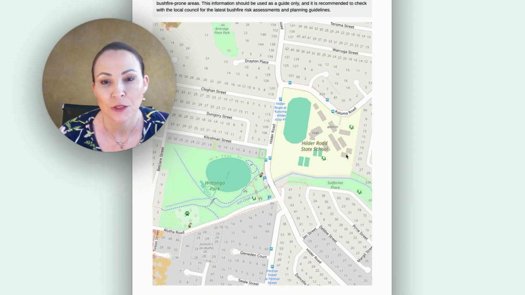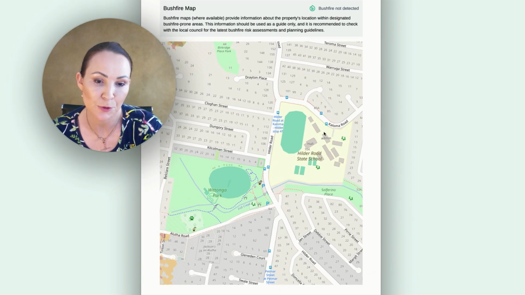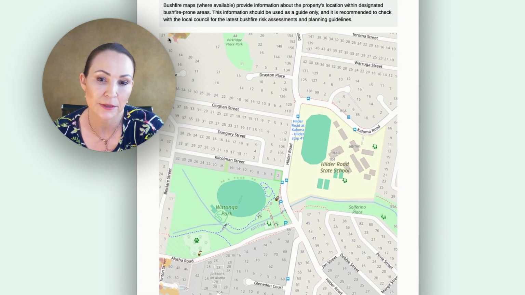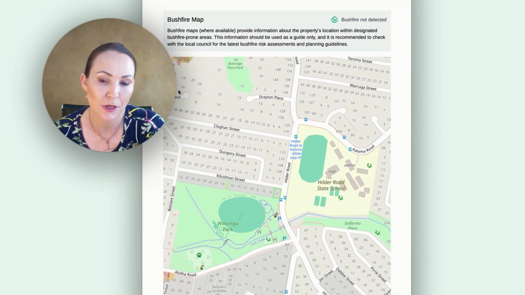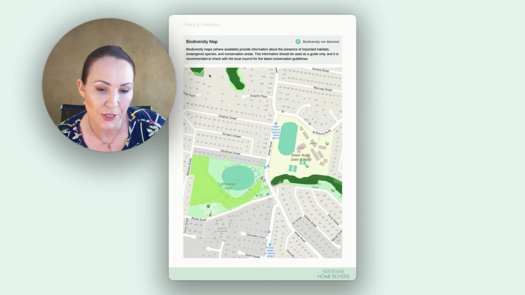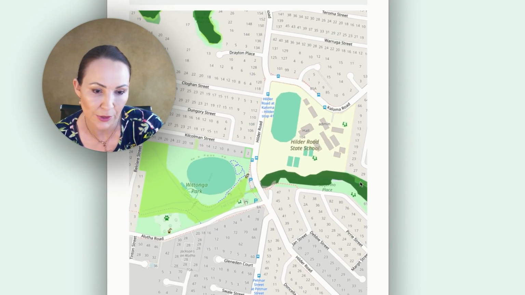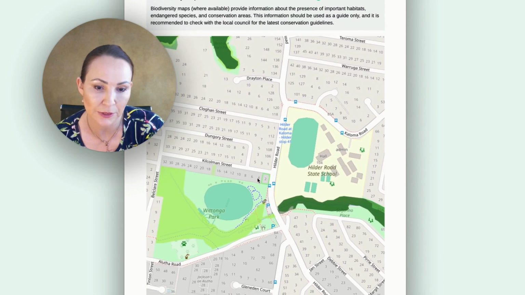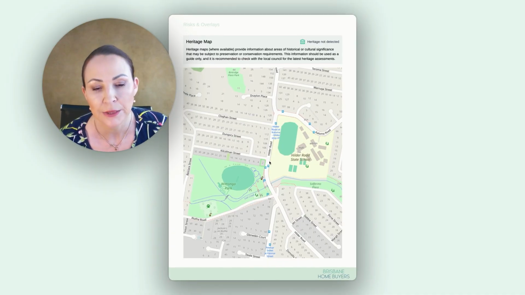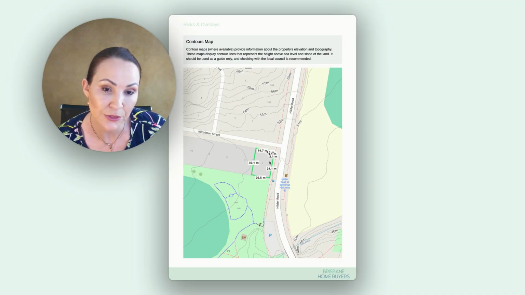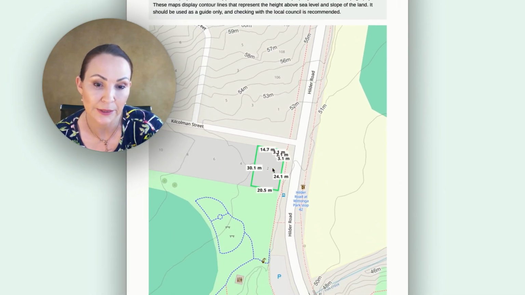Okay, next. So this is the bushfire map. There's no bushfire overlay on this block, but you can see up here and down here, there is some bushfire zoning nearby. That's fine. This is the biodiversity. So this is parkland that we've got in this area. That's a creek through there. So they've got parkland, and it's not affecting this area here. This is the heritage map, nothing of consequence. This is the contouring. So you can see that up here it's getting hillier than it is down here.